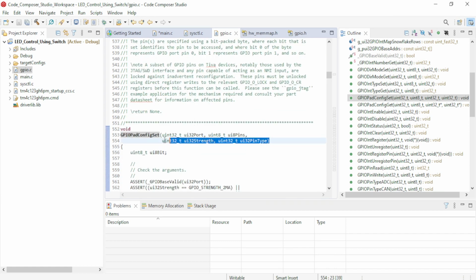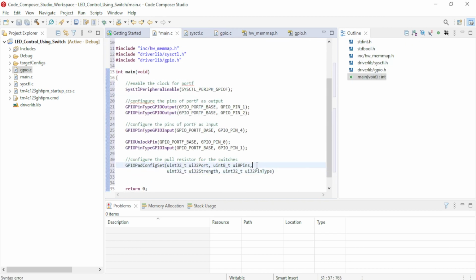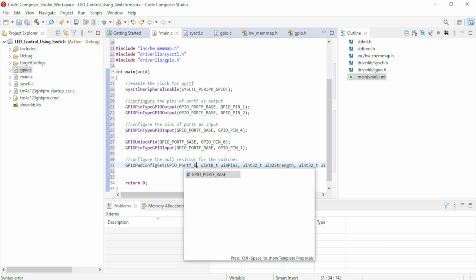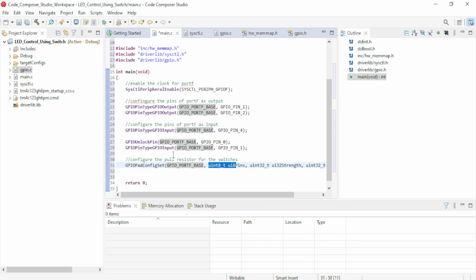So let me first copy this function and paste it in our main code. Okay, and then let us fill the argument. For the port, we know the port is port F, so GPIO_PORTF_BASE. Then for the pins, we know the pins are 0 and 4. Sorry, this is pin 0 basically, my mistake. Pin 0 and pin 4.